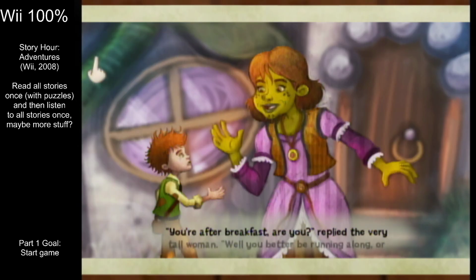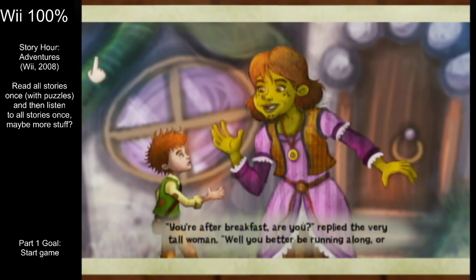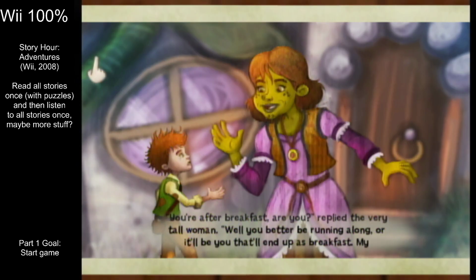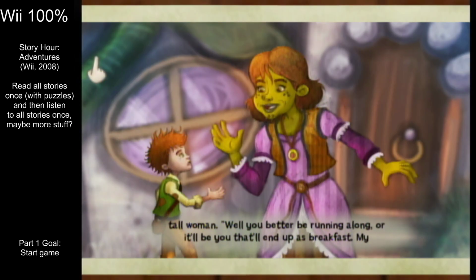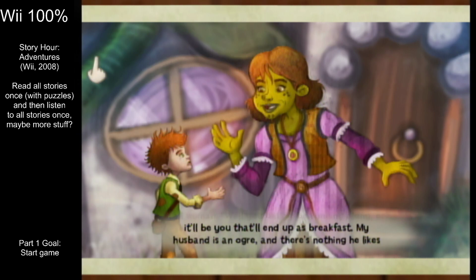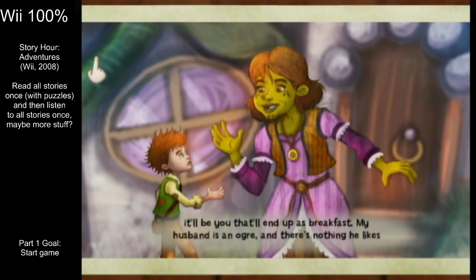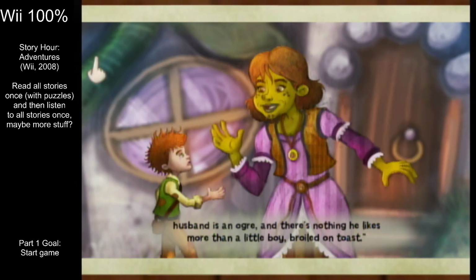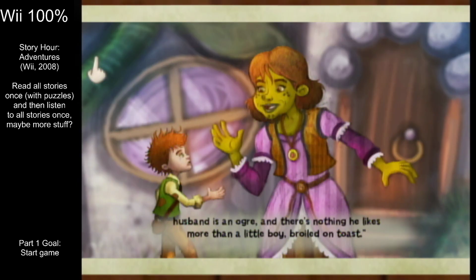"You're after breakfast, are you?" replied the very tall woman. "Well, you better be running along, or it'll be you that'll end up as breakfast. My husband is an ogre, and there's nothing he likes more than a little boy broiled on toast."